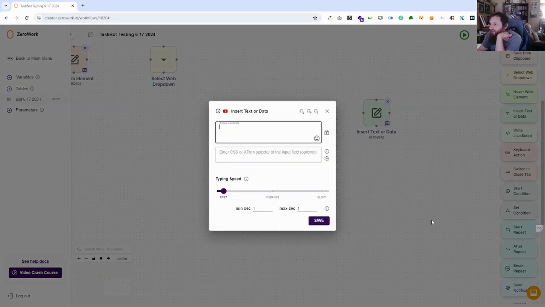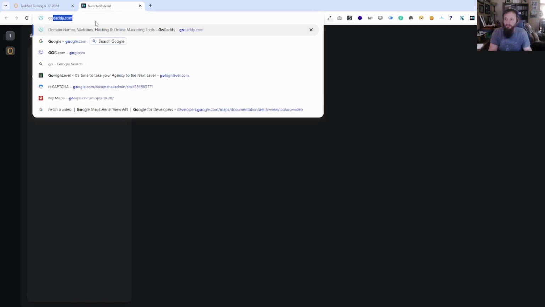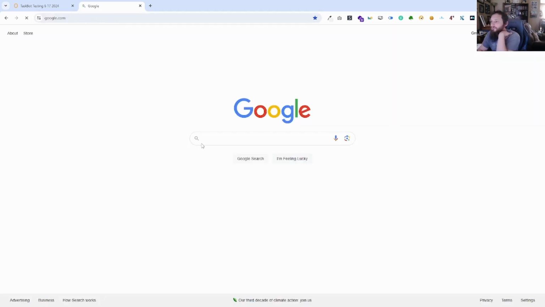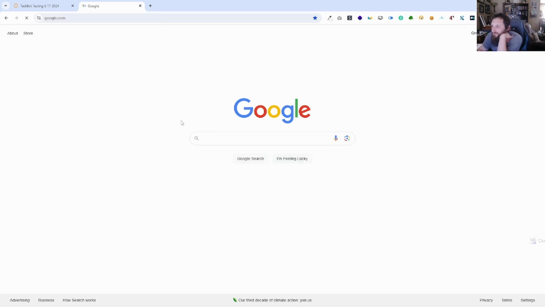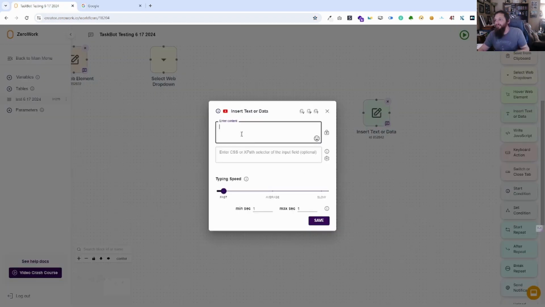Next one, insert text or data. There's a couple ways this can be done. Let's say your cursor was already within something, let's say Google, right here. If it's already within the selector, well, you get that when it's there. Let's say you come to this page, you wanted to type something in there. All you're going to have to do is put your content in here of dogs, and it'll put it there.